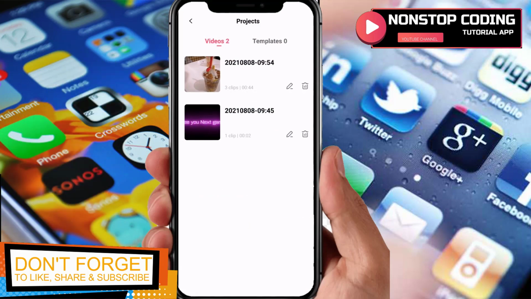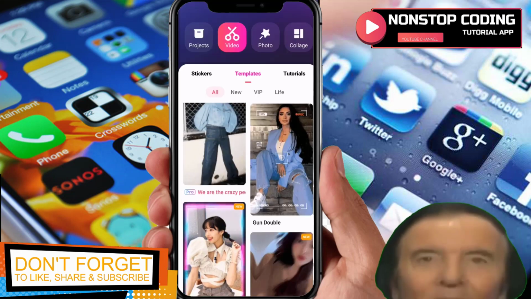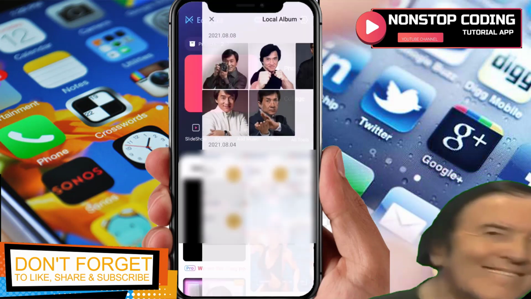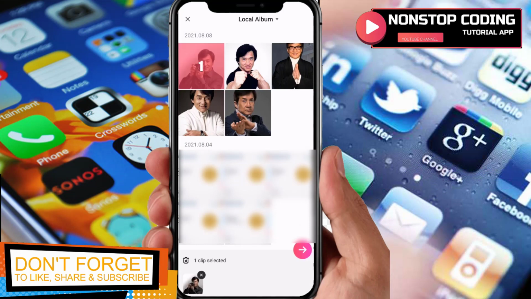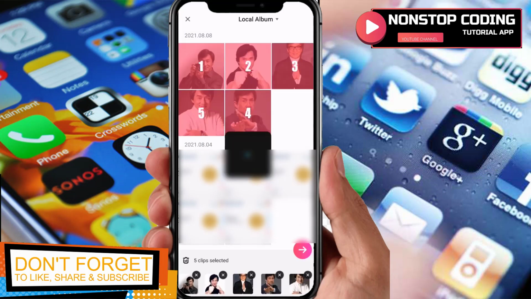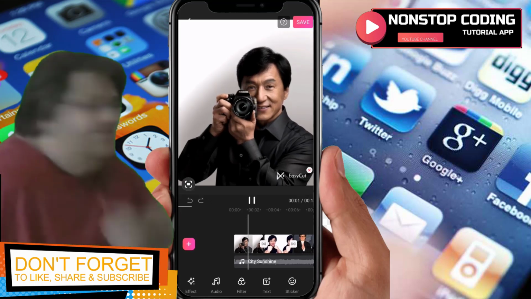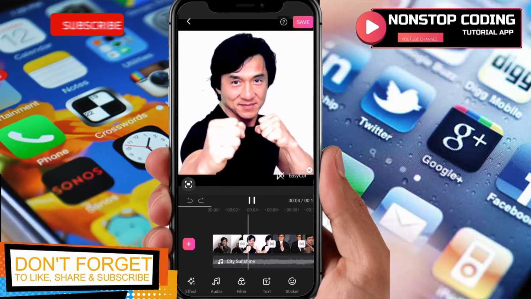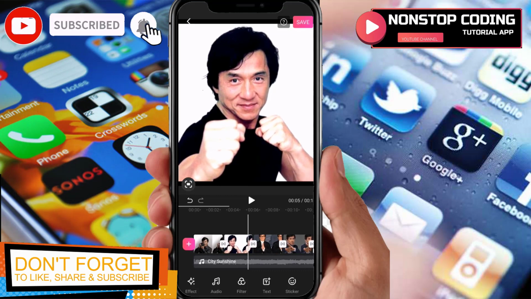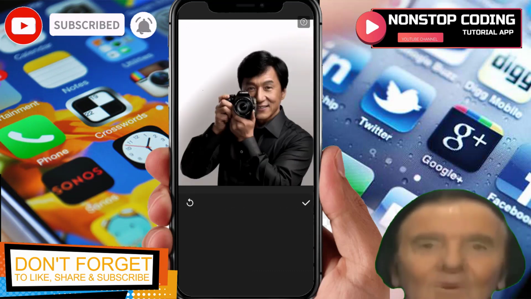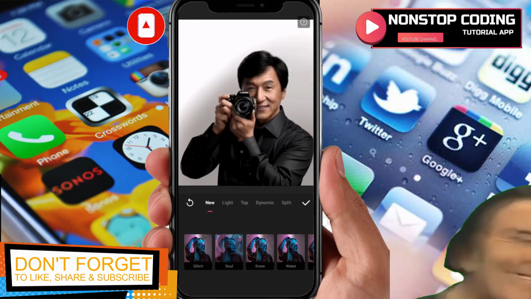So we have 2 projects that we have not completed yet. So you can also go to the slideshow there, select photos, add, and there you can create a slideshow there. You can see, and you can apply effects like this one, glitch.